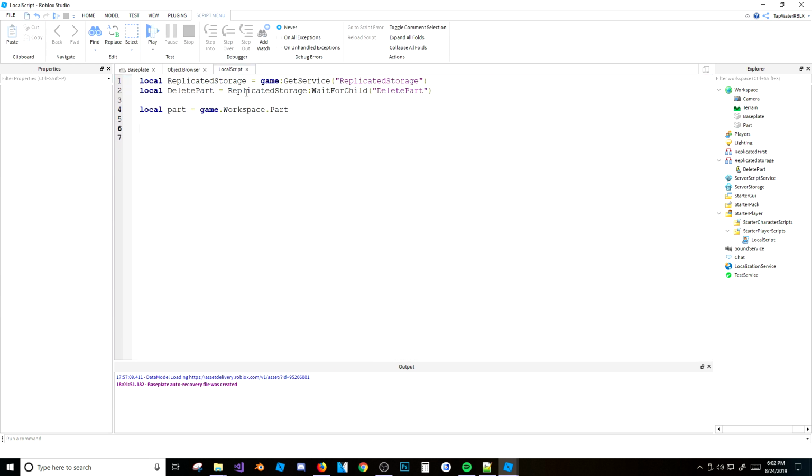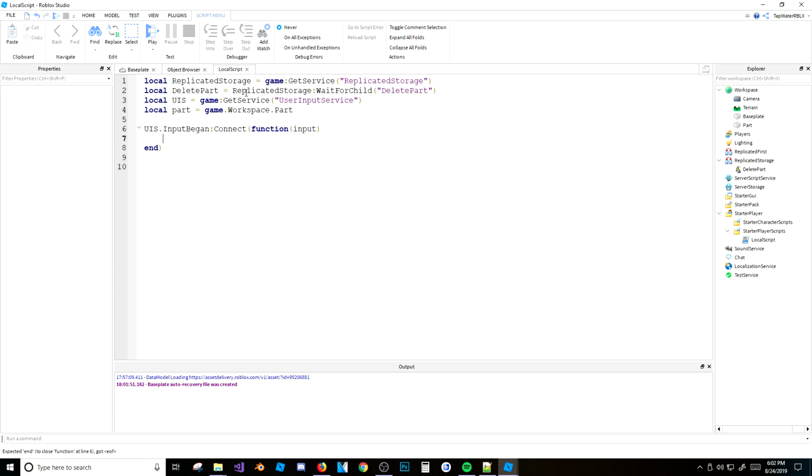So we're going to get the user input service too. We're going to use an abbreviation, UIS, which stands for user input service, and then do game.GetService user input service. And sorry if I talk a lot, I just want to keep it clear. Then we're going to do UIS.InputBegan:Connect function input. Okay, so now basically, if any input begins and a key is clicked or the mouse is clicked, this event is going to run.